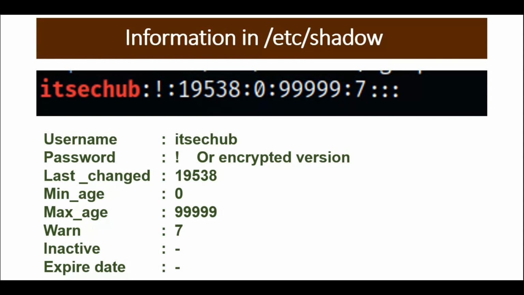Now the third field is the last date that the password was changed. Now it is the number of days since the January 1st, 1970 to the last password change date. Now early Unix engineers picked January 1st, 1970 arbitrarily because they needed to set a uniform date. And the start of time and the New Year's Day in 1970 seems the most convenient one. So the number of days are calculated from 1st January 1970 to the last date that the password was changed.